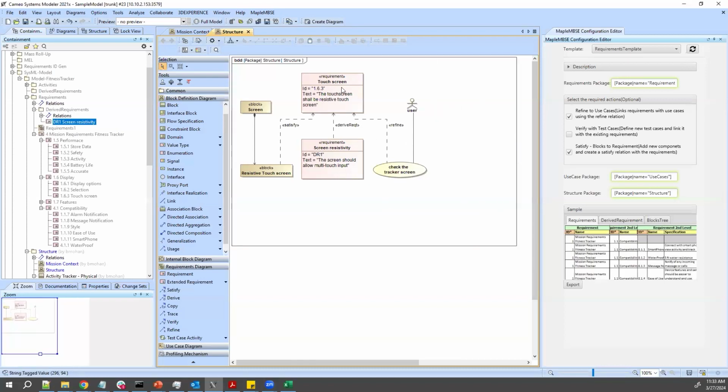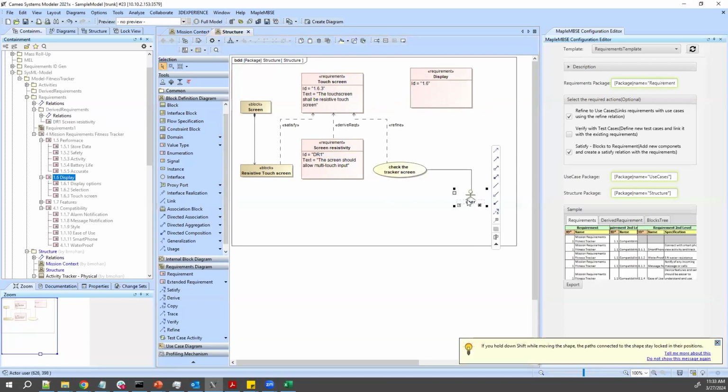So we defined a new touchscreen requirement, which was a sub requirement for display. And we created a derived relation to a requirement called screen sensitivity. We refined the touchscreen to use case, which is associated by actor. And then we also define a new block or a subsystem which satisfies our identified requirement.